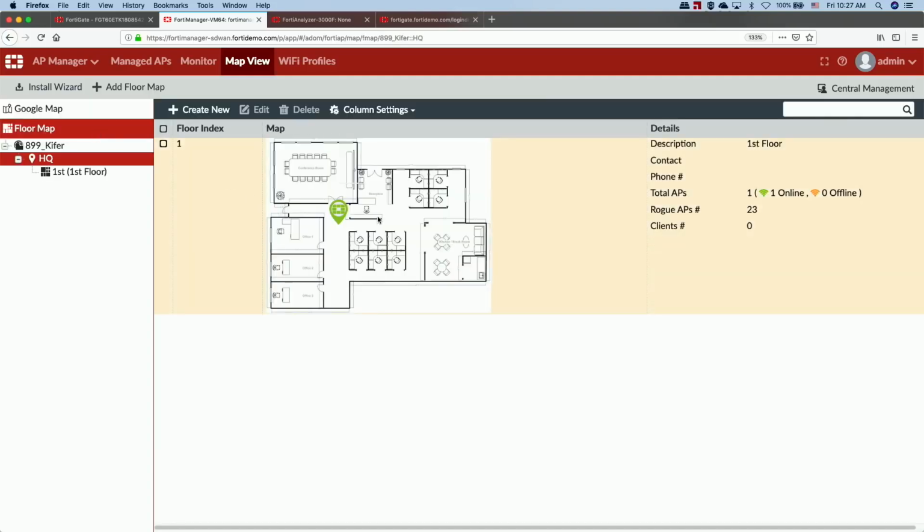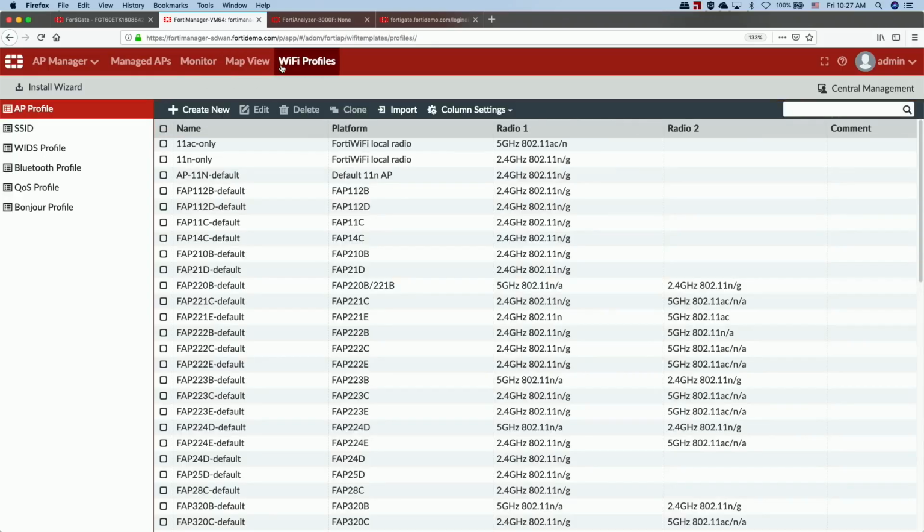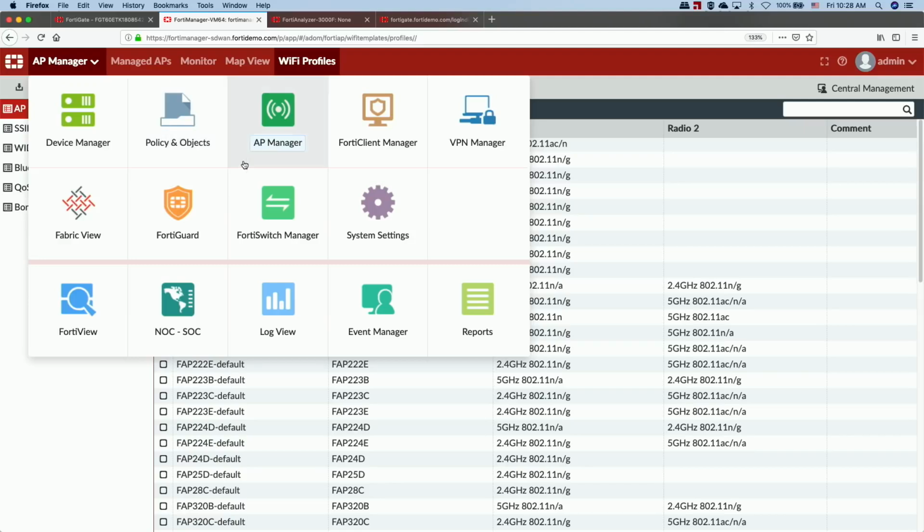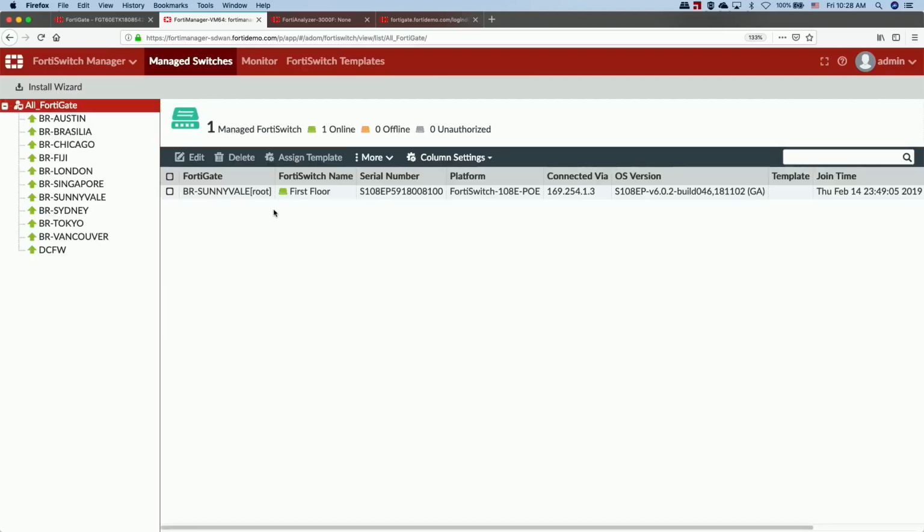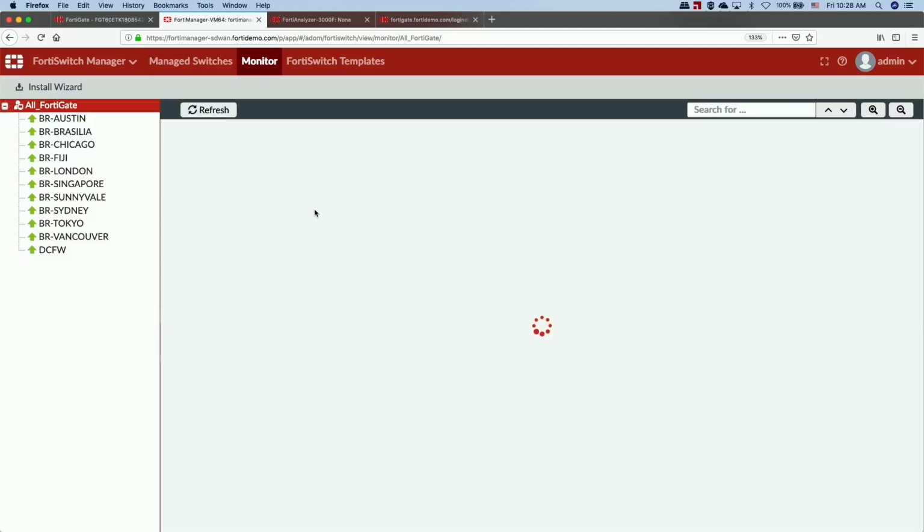But you can have floor maps. You can edit and drag and drop all where your APs are located. You can create central Wi-Fi profiles, SSIDs, how radios behave, and then you push it down centrally to all of your different APs across your entire WAN infrastructure. You can also do the same thing with switches. So switches, you can monitor, and it'll show up here.